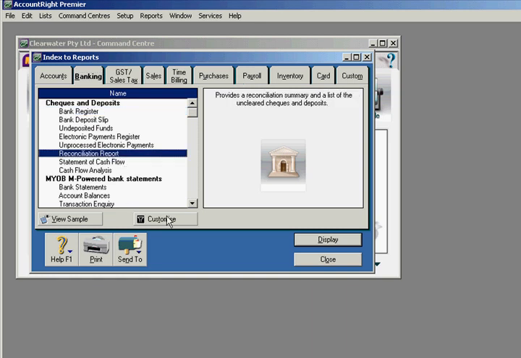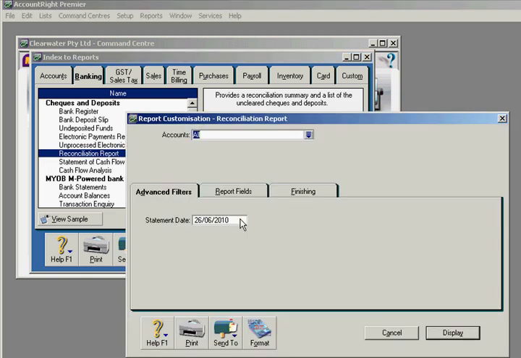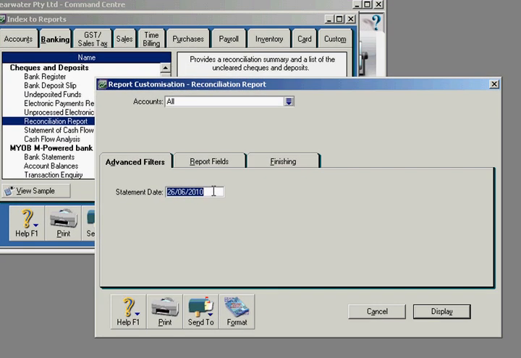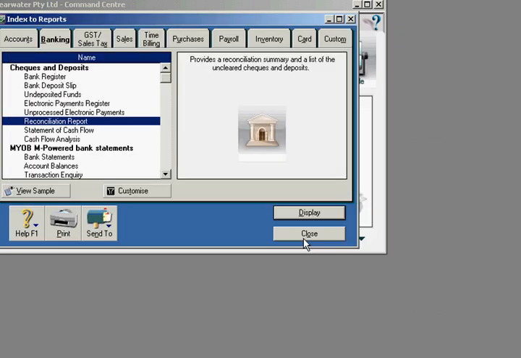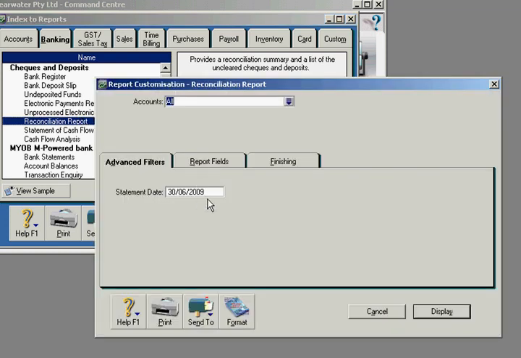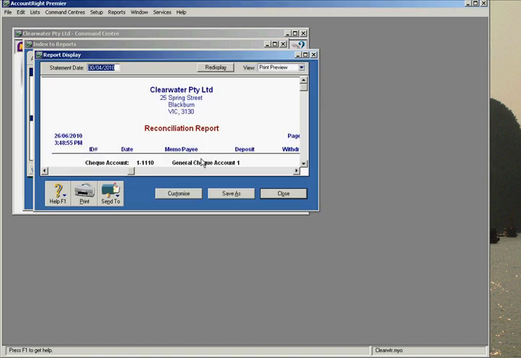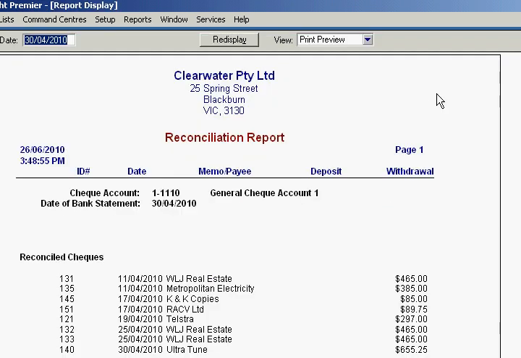Now, once you select the Customize button here, you'll be able to tell the system what date you want the reconciliation to be up to. In this case, we will select 30th of the 6th, 2009. We'll then press Display, which will then show us that there is nothing to print on that particular date. So assuming that we were doing the accounts to the 30th of the 4th, 2010, we would select 30th of the 4th and then maximize the screen.